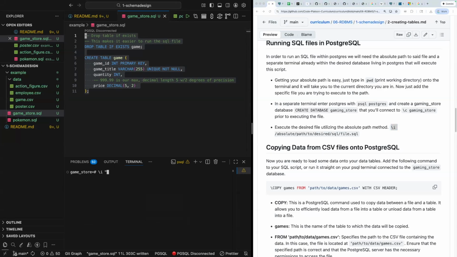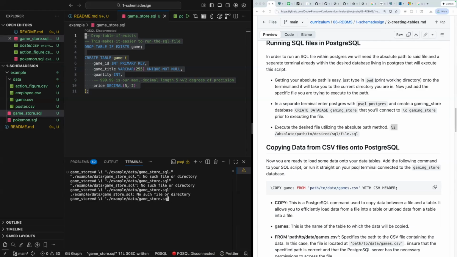So if I do \i example/data/game store SQL, I think that should do it. And it looks like I got my path wrong. And it doesn't help that I have a typo. Let's fix that and see if that does it. So there's a couple issues that we're actually going to run into here. I'm not sure if I need the quotes, so I'm just double checking here.